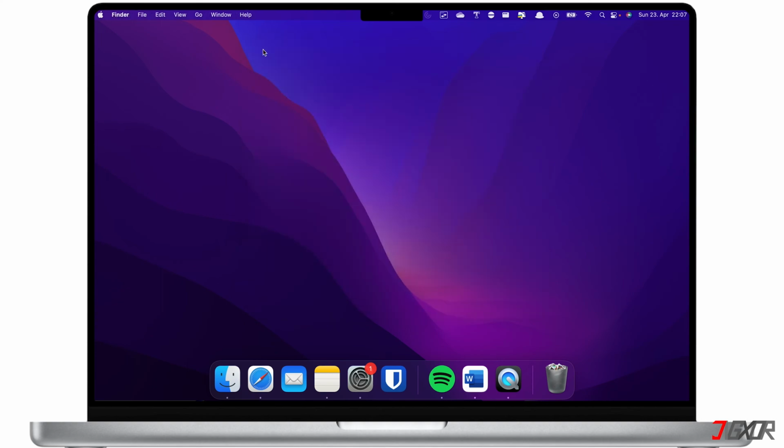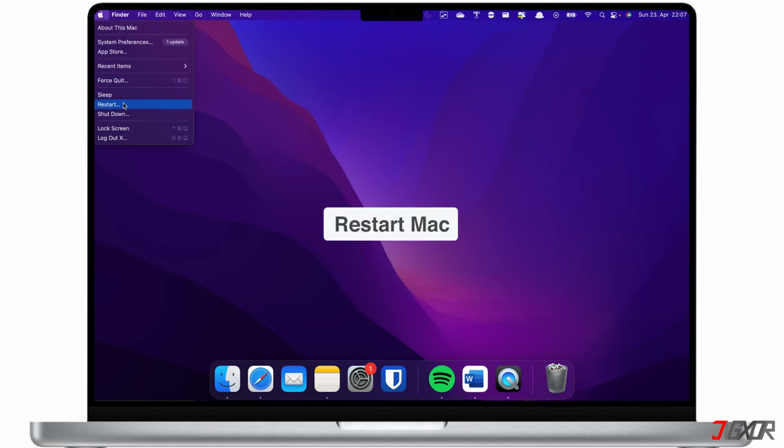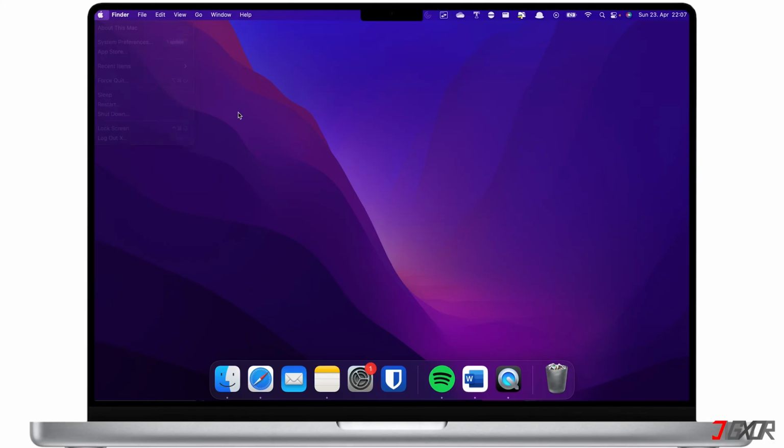If none of these suggestions I've mentioned work, try restarting your Mac instead. Sometimes this issue may be a minor and temporary glitch that a simple reboot can fix. Alternatively, you can consider resetting your Apple ID password.